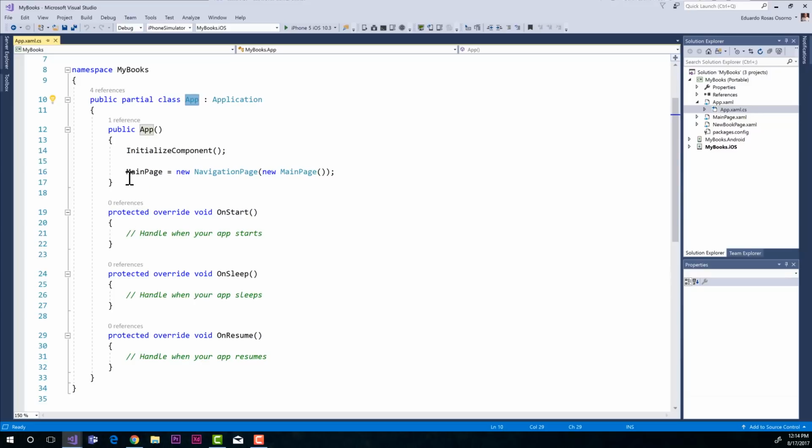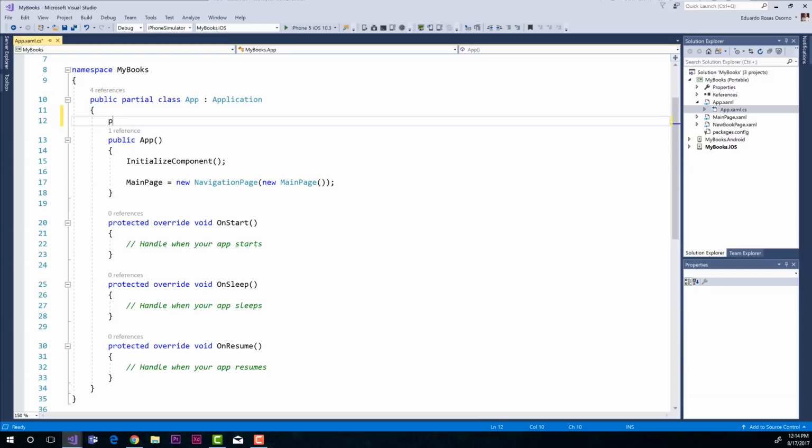So the path to the database, I'm actually going to be defining it right here before the constructor. It's going to have to be public, of course, because we want to access it from the main page and from the new book page classes. It's going to have to be static, so we don't have to create new instances of the app because we actually only want one instance of the app class. And it's going to be a string called db_path, meaning the database path. And at the beginning, this is just going to be an empty string.